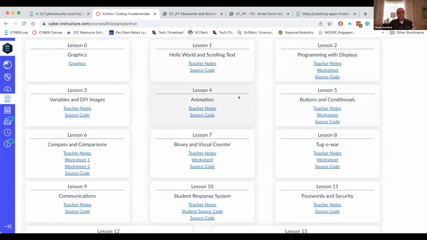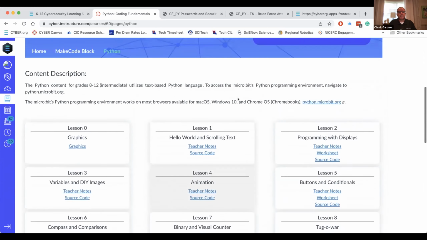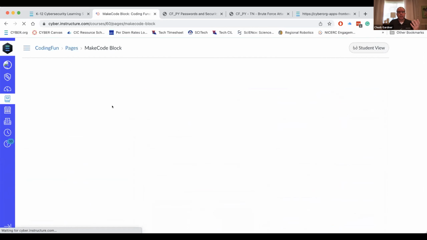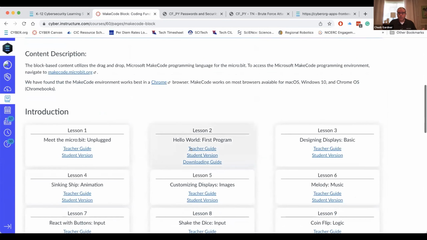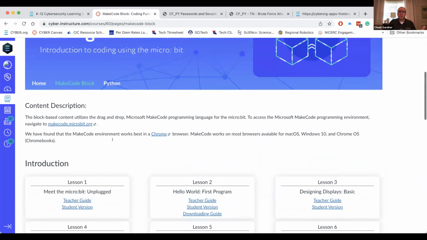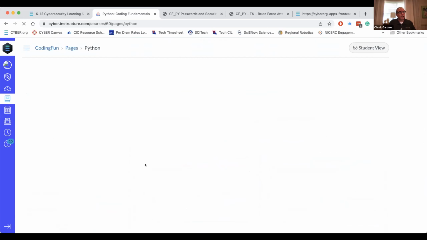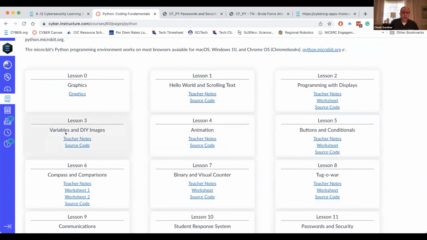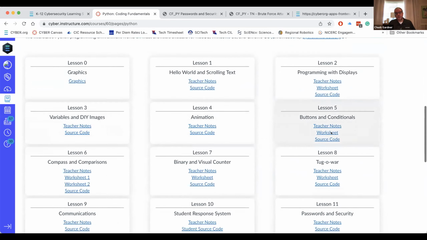And what I like about this is this provides for some really great opportunities in differentiation. If you've got some students who aren't familiar with programming, you want to take them through the block style: hello world, animation, images, variables and images, and buttons and conditionals. I can do that in block. For those who get it or maybe are a little more advanced, I can do a lot of those same lessons here in Python. Hello world, scrolling text, variables and images, buttons and conditionals.